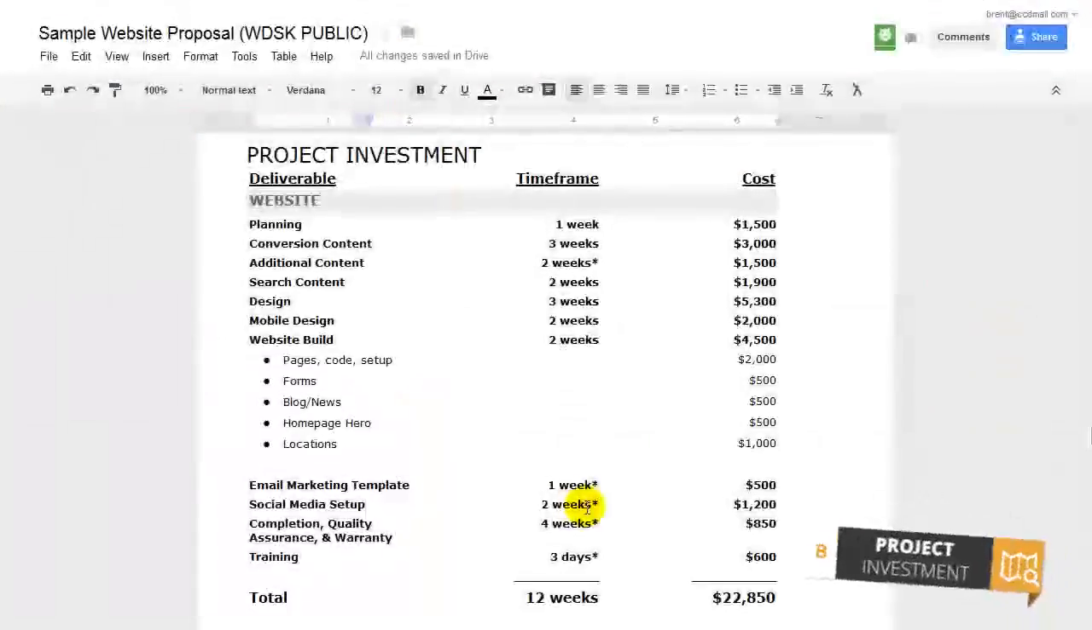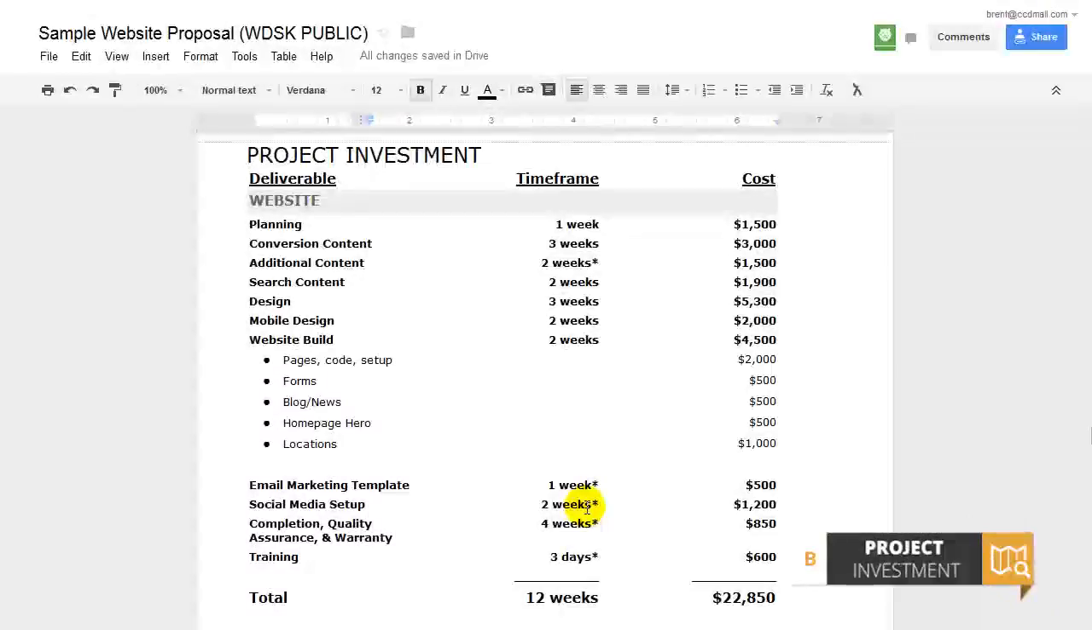Which brings us to the project investment. The project investment section is something that your client is probably most interested in. The scope of work is the most important thing for you to make sure that you're outlining what you're going to do and what you're not going to do. But your client wants to know right off the bat, what's their budget, how much money they're going to spend.